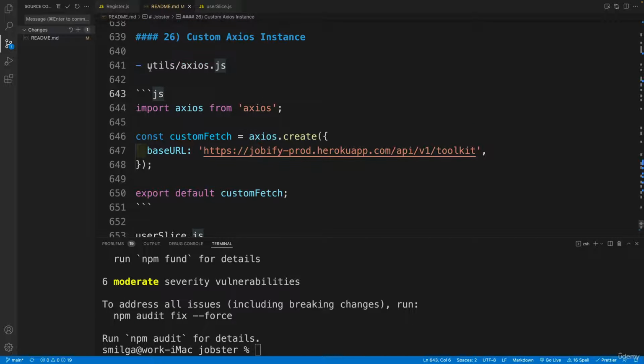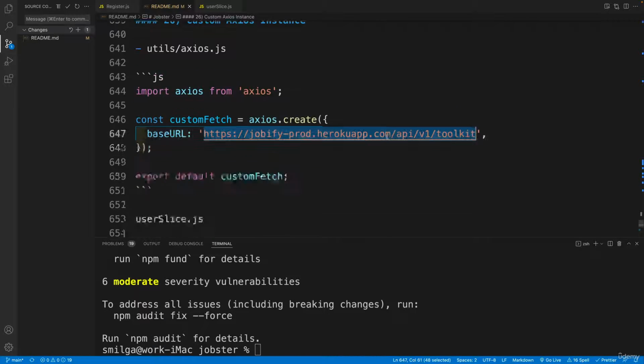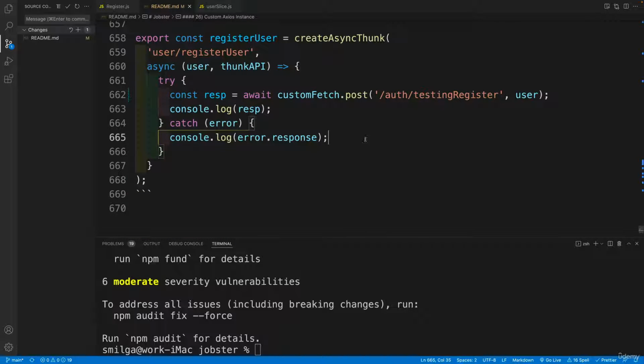So first, I want to create a utils folder, since there's going to be more files, with Axios.js, import Axios, and let's set up that custom instance. Let's say axios.create, and in here I just want to set up that base URL. And of course, the base URL is going to be that root URL. And then whenever we will use that custom fetch, we just want to add that specific path. Let's say for the testing register, it's going to be auth and then testing register.